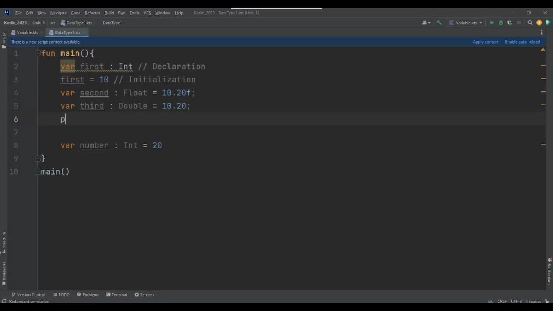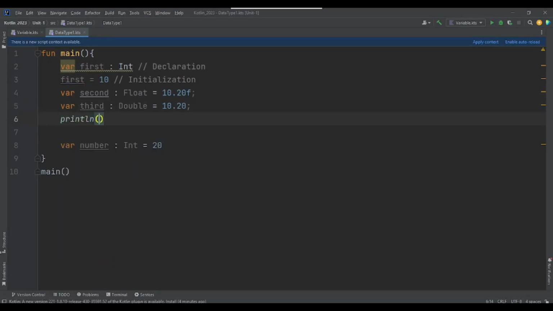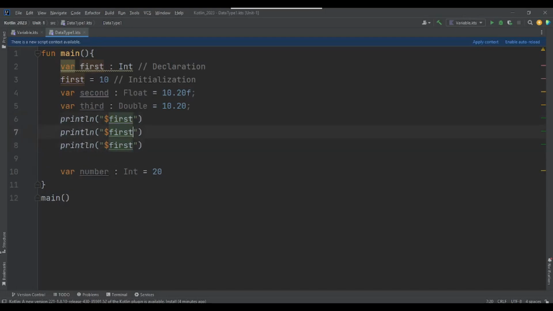So here, let me do it over here. I am just printing the value using println. In that println statement, I will write dollar first. If you want to print the value of a variable in Kotlin, the syntax is you just write a dollar sign before the variable name in the print statement. So here I will write dollar second and here I will write dollar third. So I have created three variables and now I have just printed them.